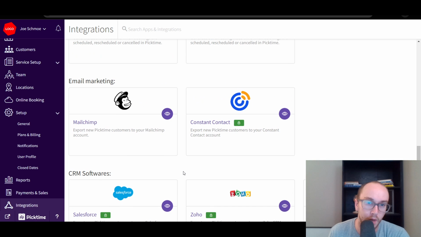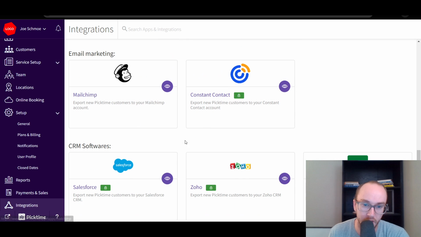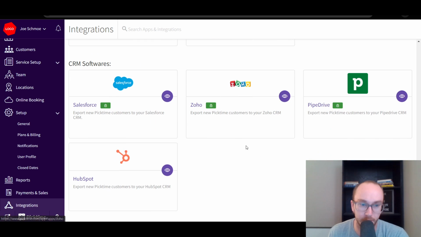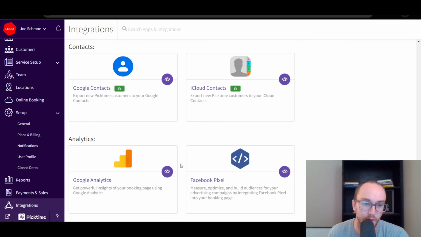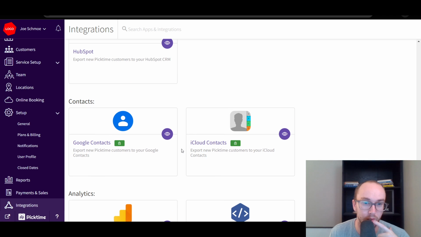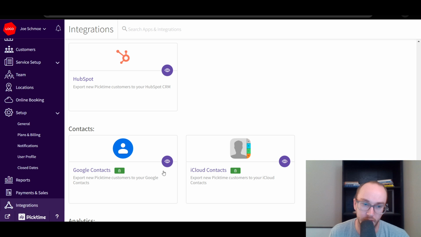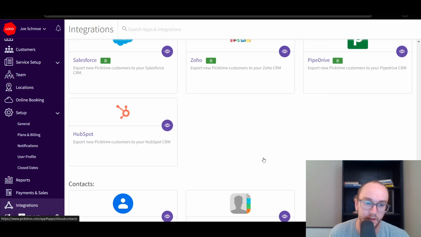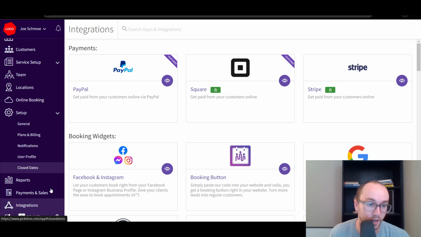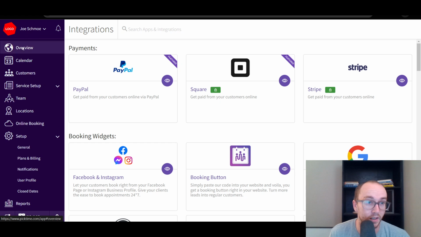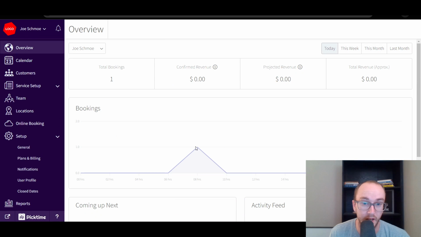You do also have email marketing tools such as MailChimp that you can connect. Again, some of the other CRM software, pretty much all of them except for HubSpot, are premium. You also have Google Analytics and Facebook Pixel. If you're going to be doing remarketing and things like that, you can set that up there too, just to get more insights into your business. So yeah, those are all the different integrations that Picktime has. And that is pretty much Picktime in a nutshell.